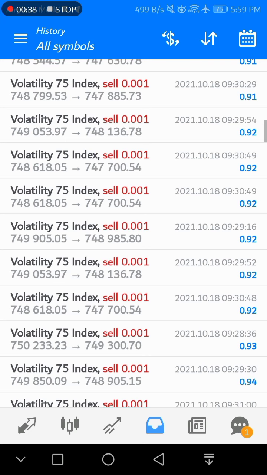This robot you can use for all volatility indexes, on boom and crash, step index and volatility indexes. It is not for range break and jump index. I hope you guys get that.